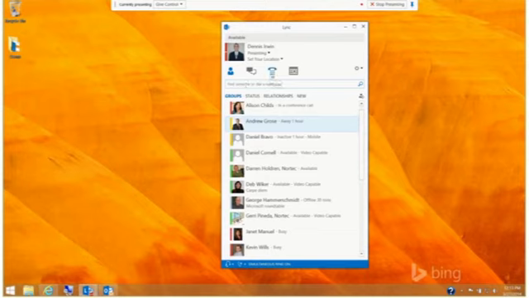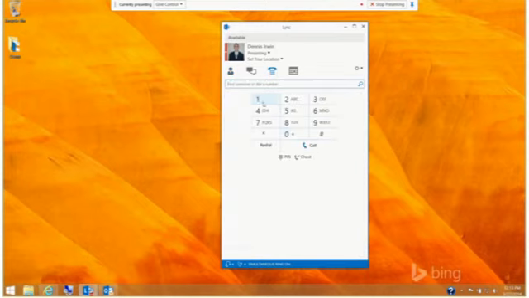I just dial somebody's extension. Here's a dial pad in Lync. So if I didn't want to use my keyboard, I could use the dial pad, right?